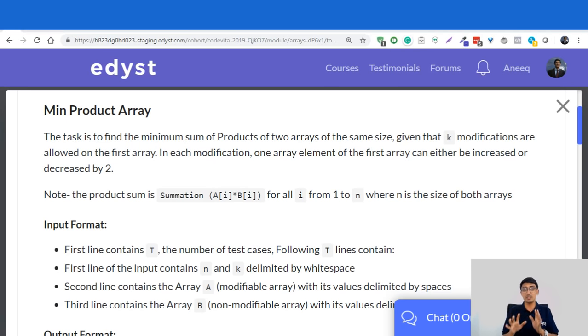Before we even write the code, we're going to get the pseudo code. And before we even get the pseudo code, we are actually going to get the logic. Okay, so to get the logic, we have to understand the question. All right, what is the question?